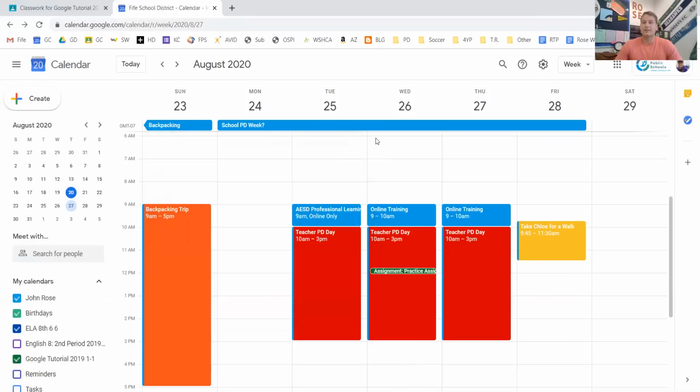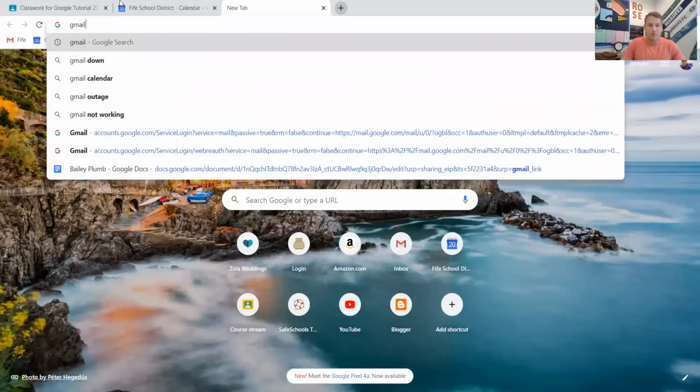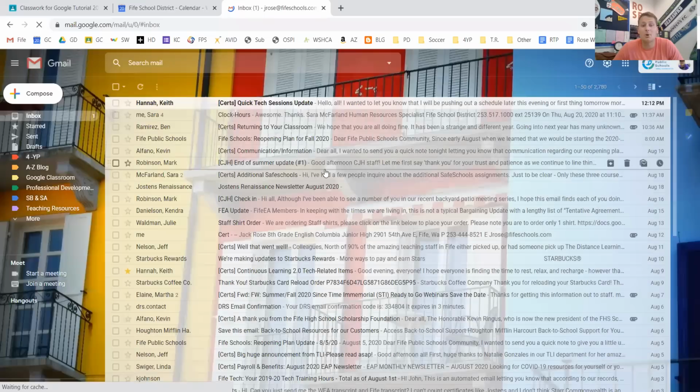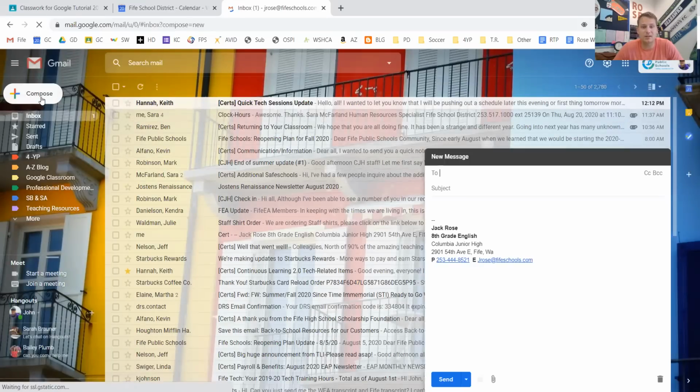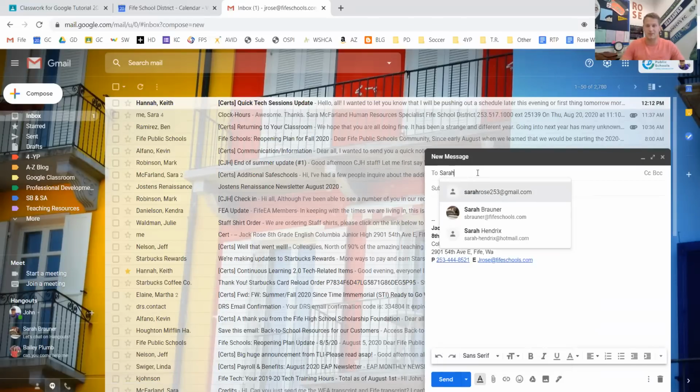Last thing we're going to cover real quick is Gmail. Now, I'm sure you all have some experience with Gmail, but I want to just show you a couple things. Most importantly, is how to compose an email, right? It's this big button up here. And please, please, please always include a subject when you are emailing someone.